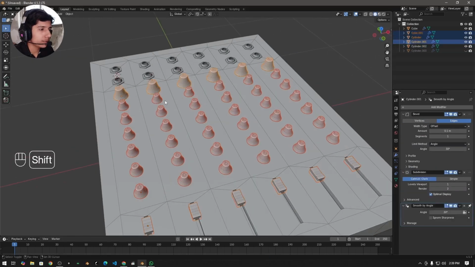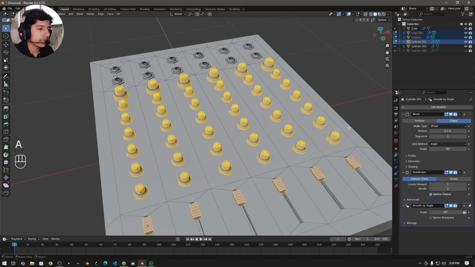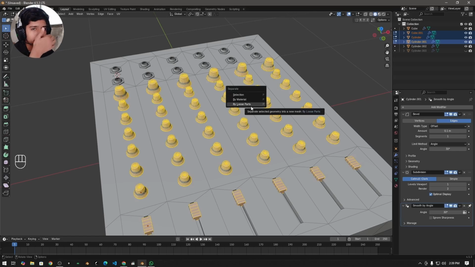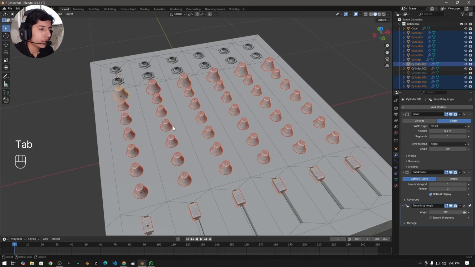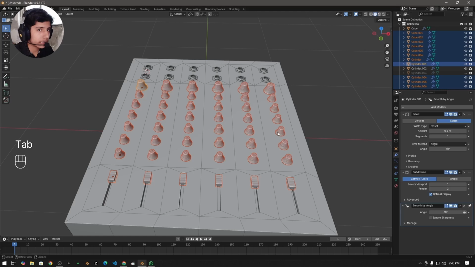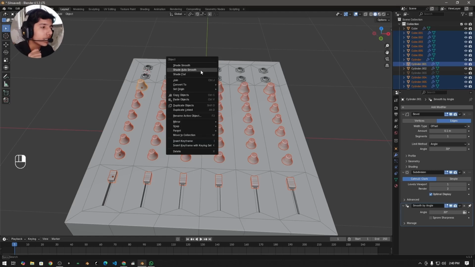Then select all these objects, go into edit mode, press A to select everything, then press P on your keyboard and click on by loose part to separate them by loose part. After that, come back to object mode, make sure all these objects are selected, then right click, come to set origin and click on origin to geometry.